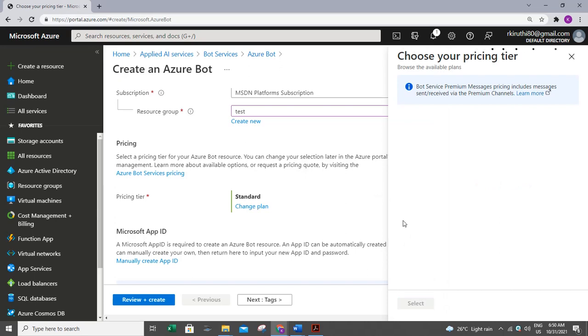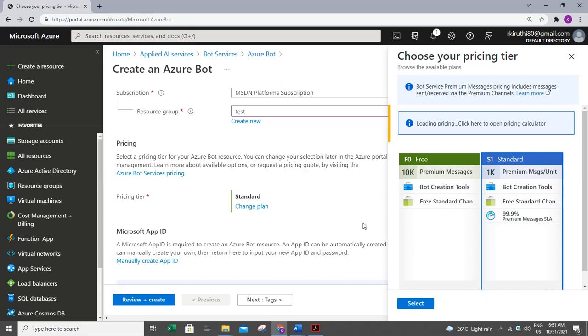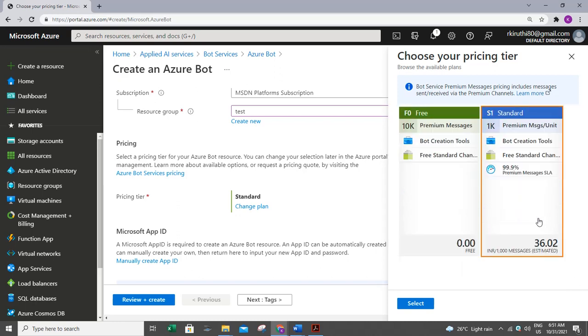There are two plans available. One is free and the other one is standard type. If you choose the free plan, it will have the messages, premium messages service, and also bot creation tools and free standard channels. If you go for standard, we can get a 99.9 premium messages SLA, meaning that for the sent and received messages we will get the confirmation.